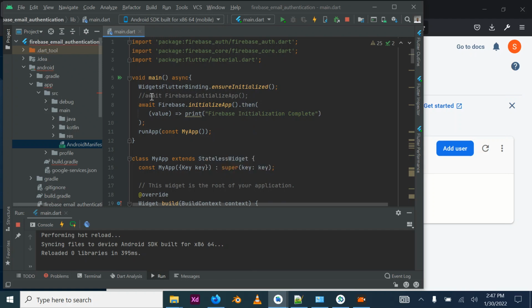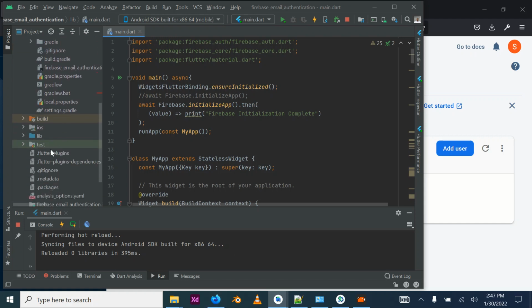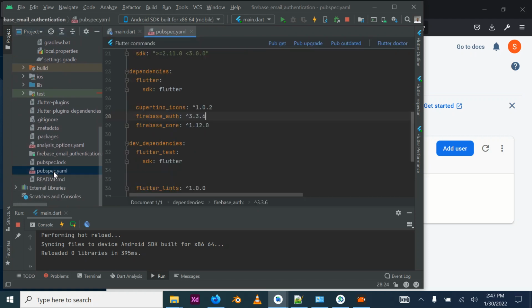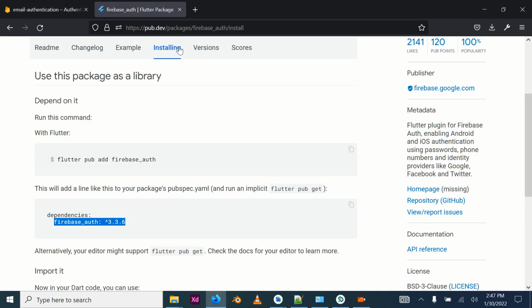So the first thing we have to do is go over to this place and import some packages which we will be using. We need to import the Firebase authentication package as well as the Firebase core package. These two packages can be gotten from here.